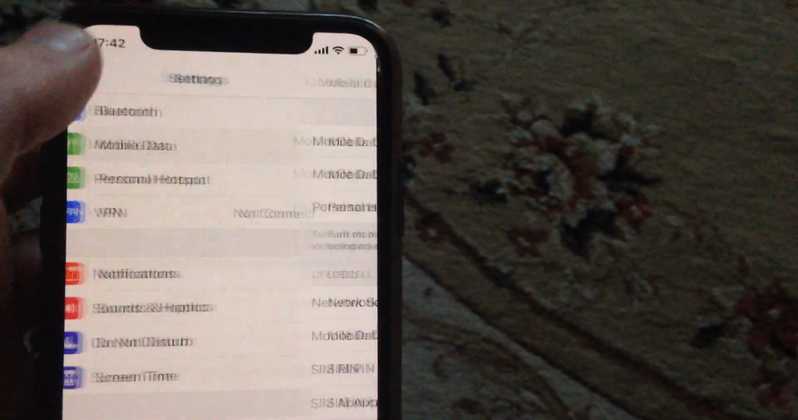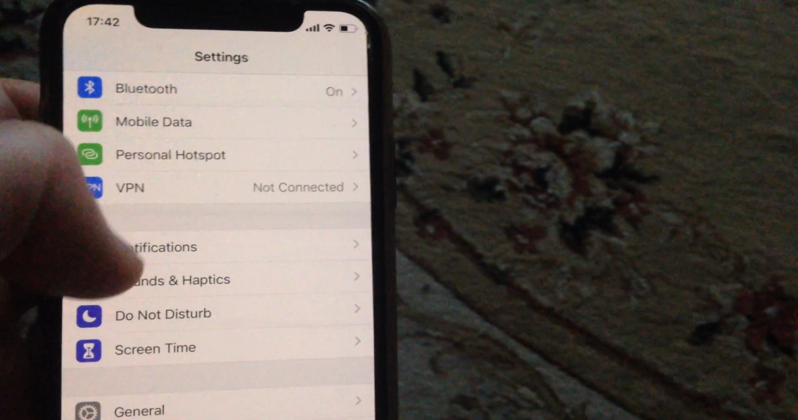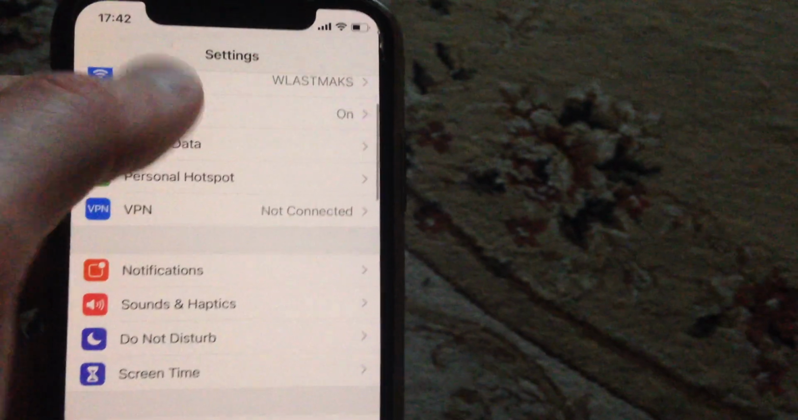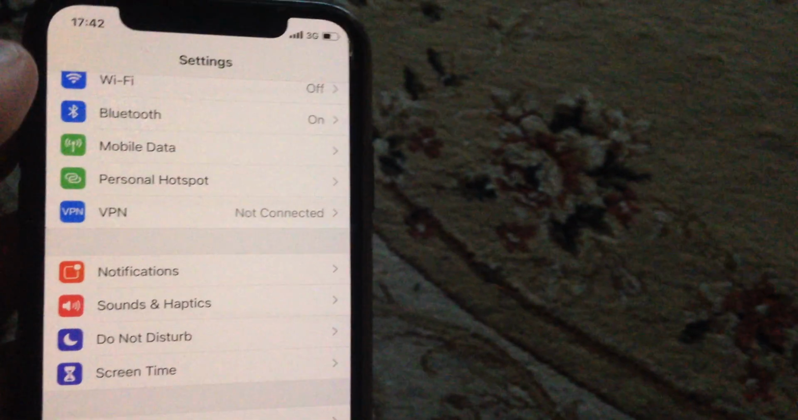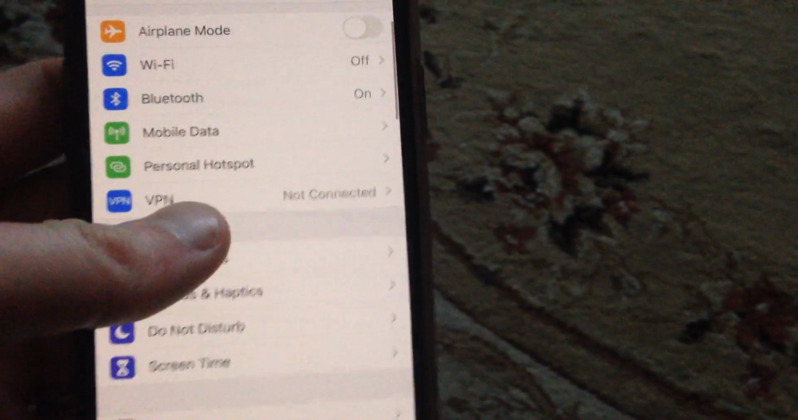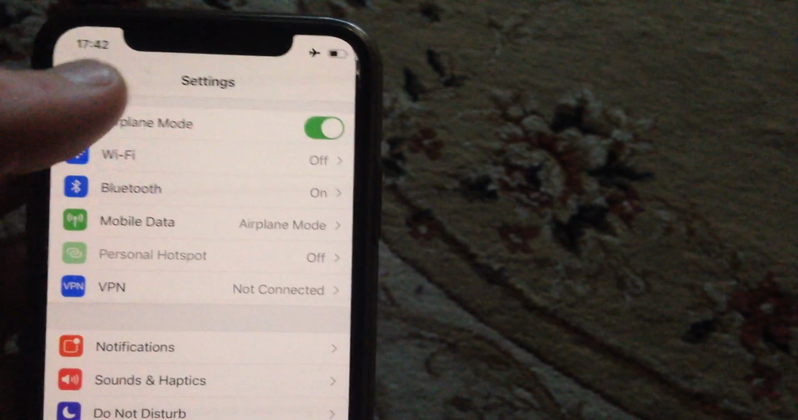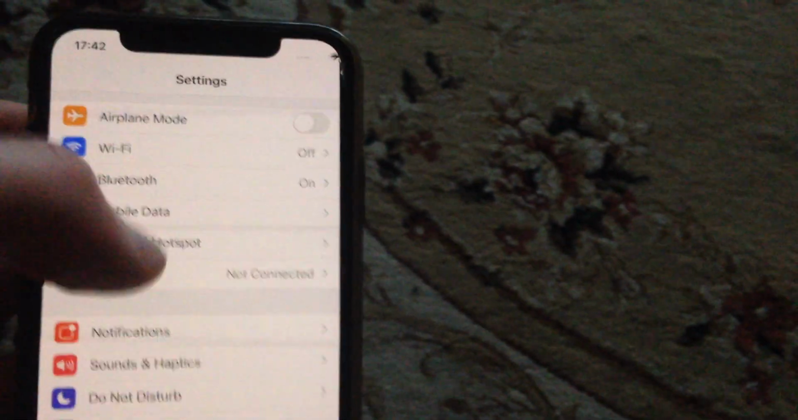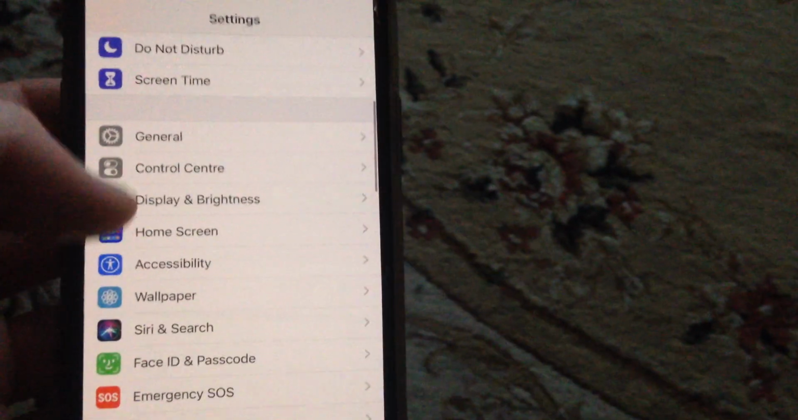And if it doesn't help you, you just need to turn off Wi-Fi and just try to use only cellular data. And if it doesn't help you, you just need to turn on airplane mode, wait a few seconds and just turn it off. So it will restore your network.